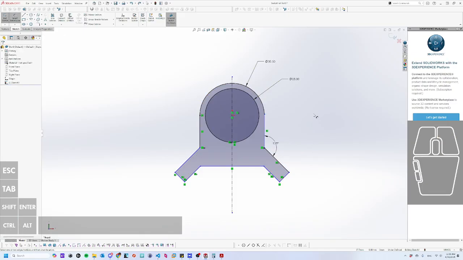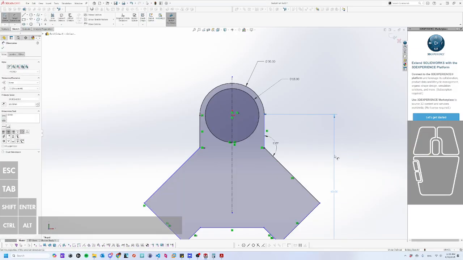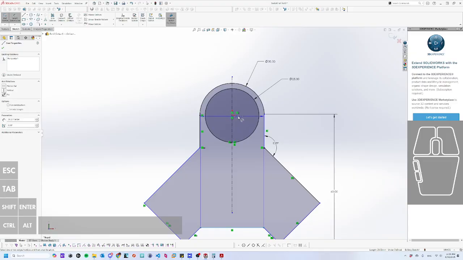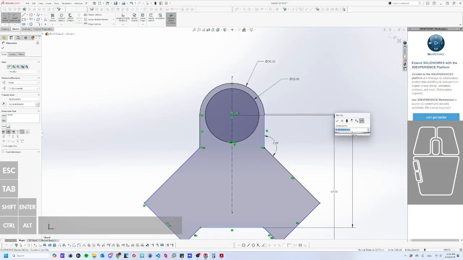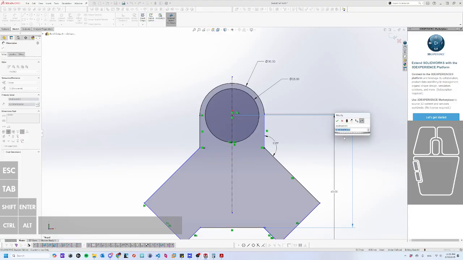Maybe let's start with the overall dimension. So from here to this corner, straight out to the right is 60. From here to the center point is 35.